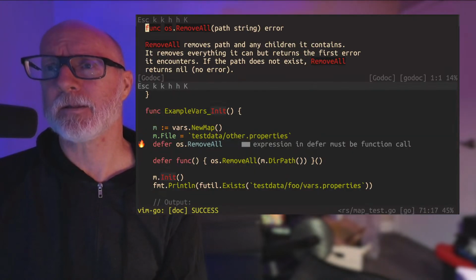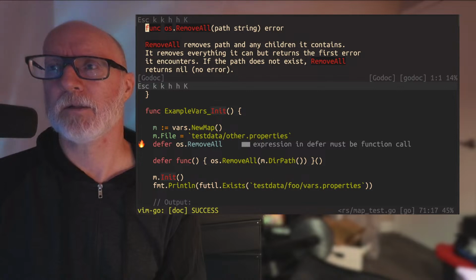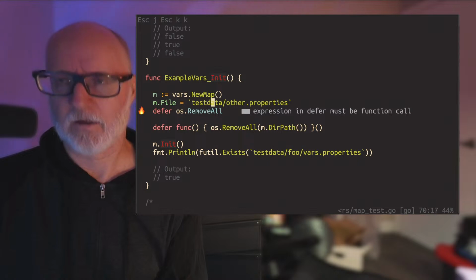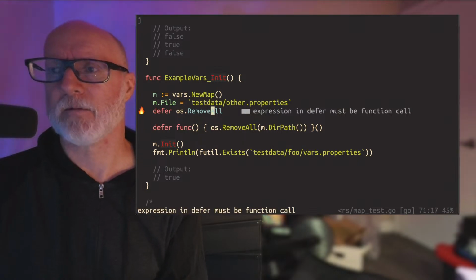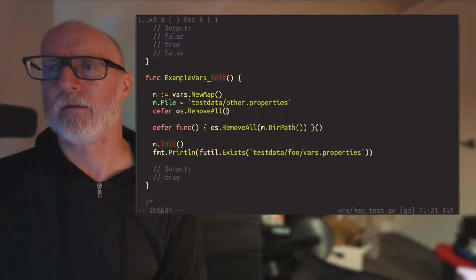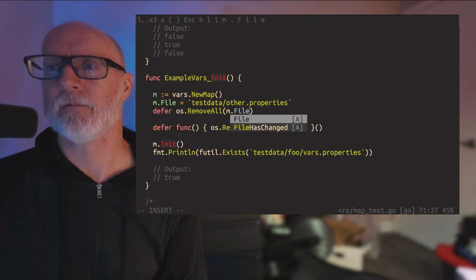That's because I did this. Pretty sure. Down arrow, for some reason, gets out of it. Don't know why. I think it's because it doesn't escape in there. Anyway, remove all. Remove all m.file.